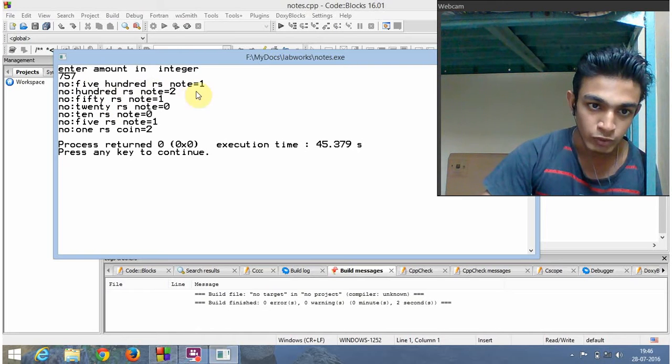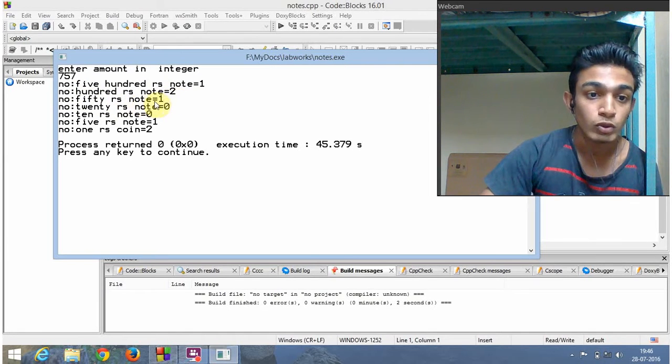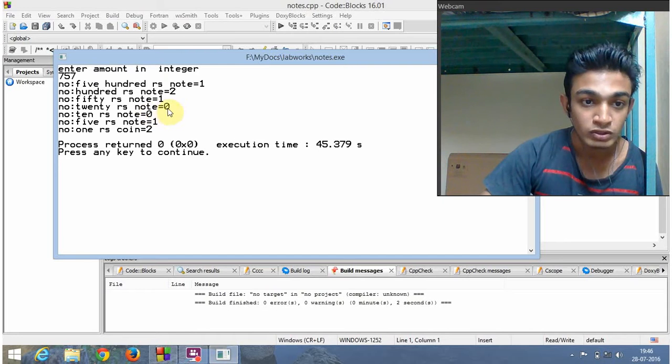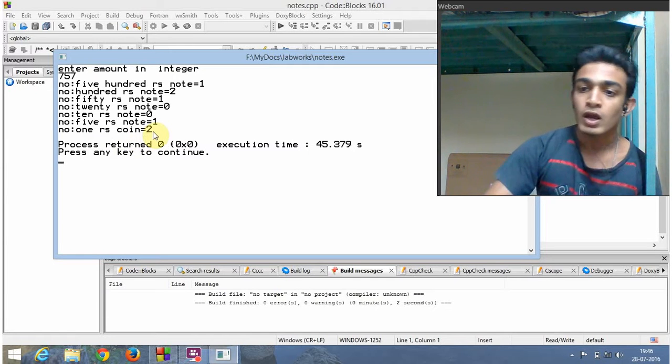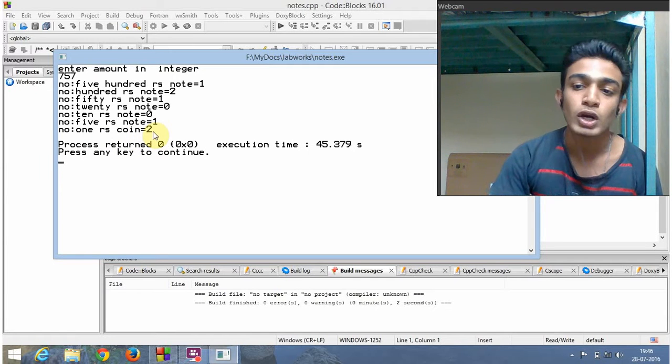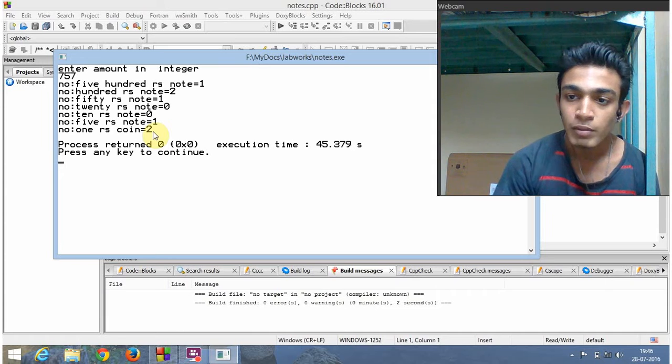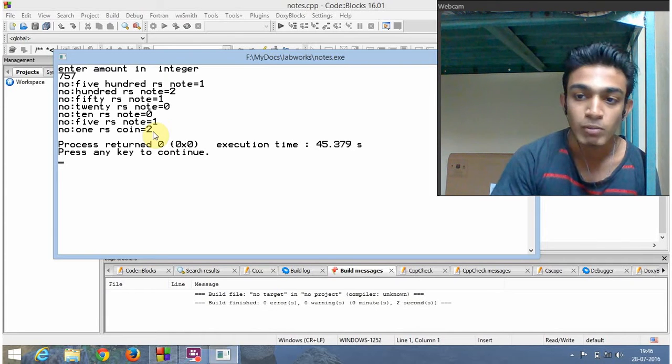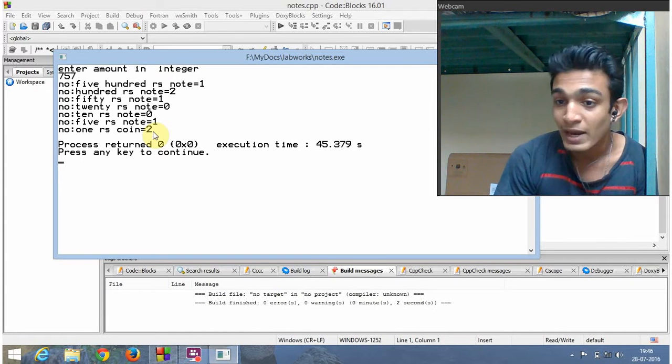One 500 rupee note, 100 rupee notes is equal to 2, 50 rupee note is 1, 20 rupee notes is 0, 10 rupee note is 0, 5 rupee note is 1, and 1 rupee coin is 2. And hence my program to count the total number of notes present from a given amount has been successfully compiled and executed.